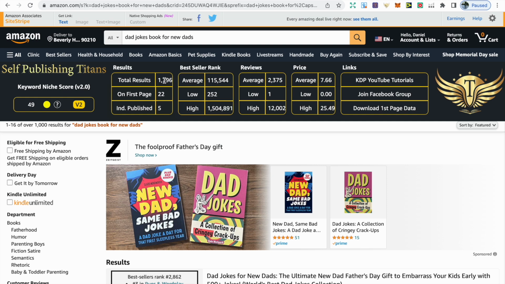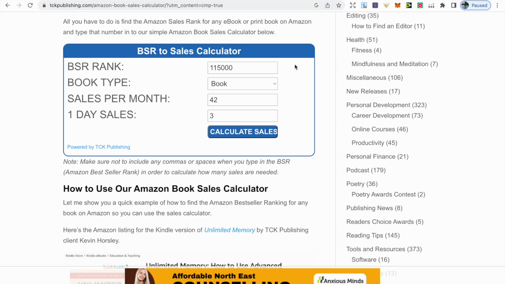And the next thing you want to check is the demand, and we can see that the average bestsellers rank is 115,000. Using a BSR calculator, these aren't perfect, but I'm just using it as an example, then it's telling us that a book with that rank would sell 42 times a month and 3 sales per day. However, I would also mention that a book with a BSR of 300,000 still gets about 16 sales per month.